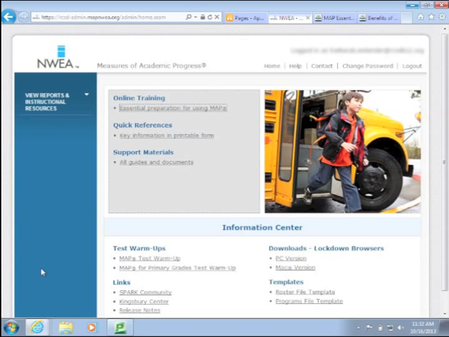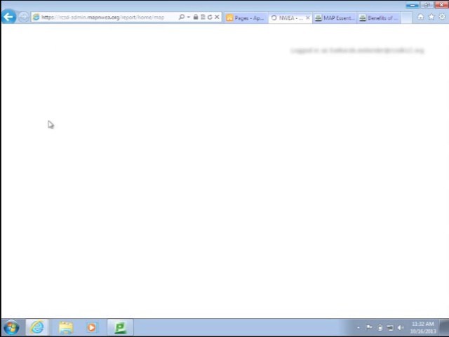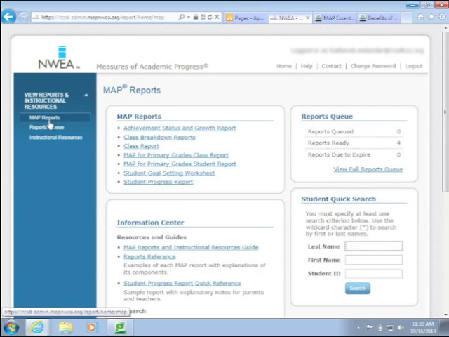The report just highlighted in the video that you've just seen can be found in the menu of MAP reports. On the left-hand side of the screen in blue, there's a link for viewing reports and instructional resources. You need to click on that. Then click on MAP reports, and that will bring up a screen showing the array of different MAP reports. Right at the top, the report that we just looked at in the video was called the Class Breakdown Report, and it's the second one in the list.